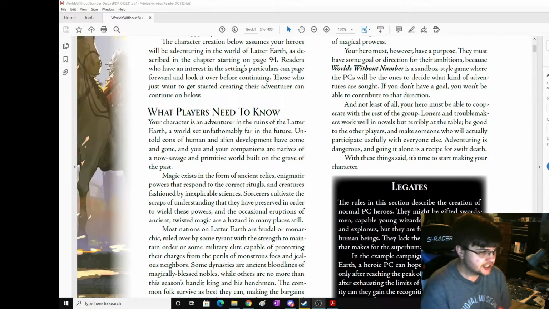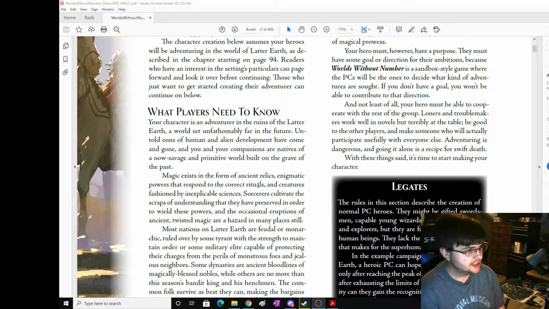Magic exists in the form of ancient relics, enigmatic powers that respond to the correct rituals and creatures fashioned by inexplicable sciences. Sorcerers cultivate the scraps of understanding that they preserved in order to wield these powers, and the occasional eruptions of ancient twisted magic are a hazard in many places still. So this is an important paragraph. It tells you that magic is a thing. Obviously, you already knew that. It's a fantasy game, but it's important to note.